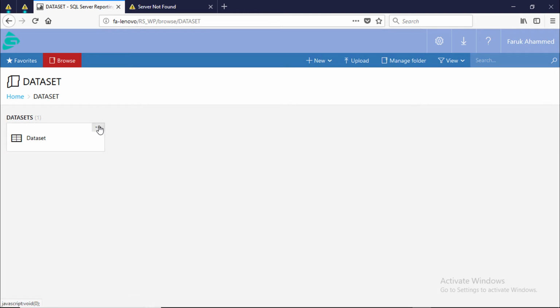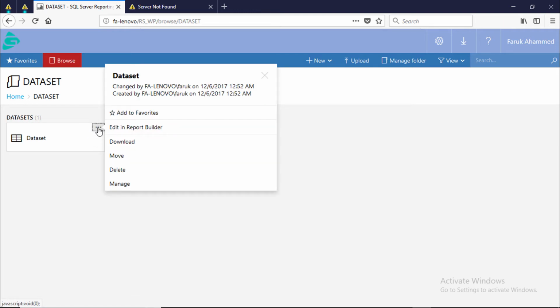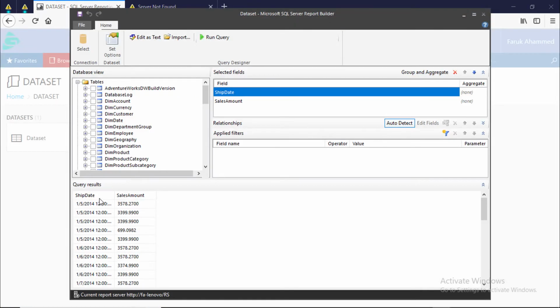In this corner, click in the corner, you will get a menu. With this menu, you can add it to favorite, edit the report builder, manage it. Here you can see we have already selected ship date and sales amount.